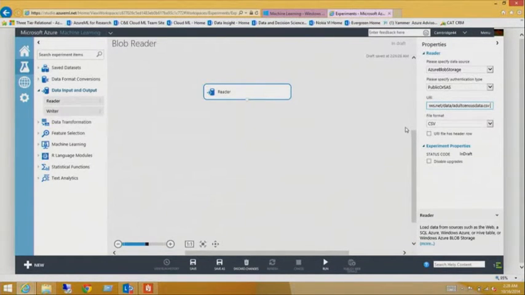And then for the file format, I'm going to leave it as CSV because I know that file format's CSV. And I'm going to check this because I know that, for example, that data does have a header row. Everyone follow? Now, once I've configured this, what I want to do is select Run.